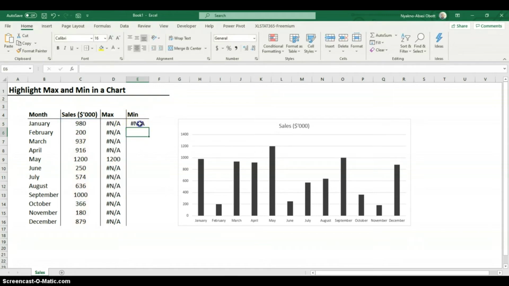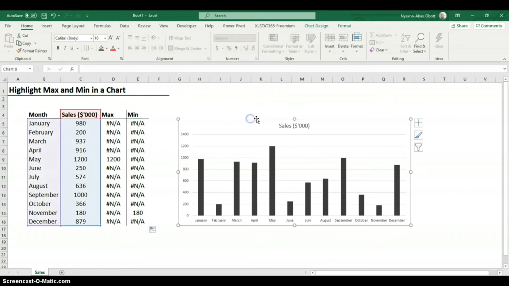So the only value here that is going to be highlighted is the minimum value when I double click, which is 180, which is the minimum, and this is the max. Now I'm going to show you a trick on how we can add these two new series to our chart.